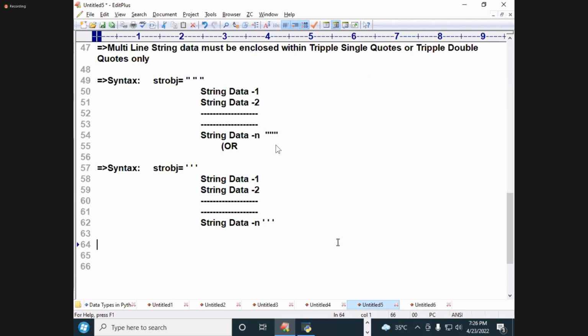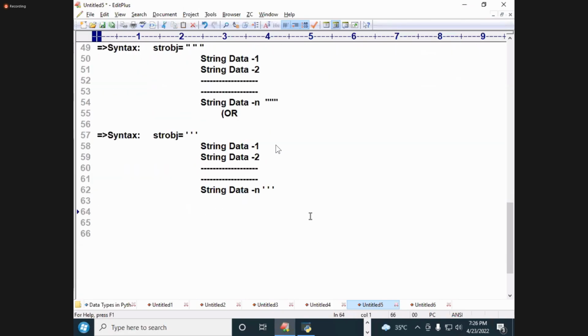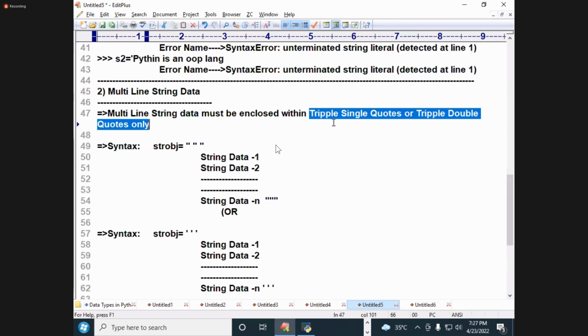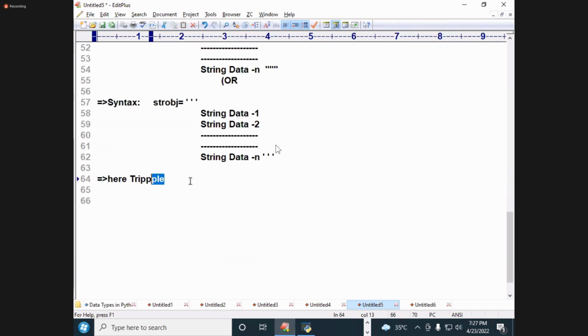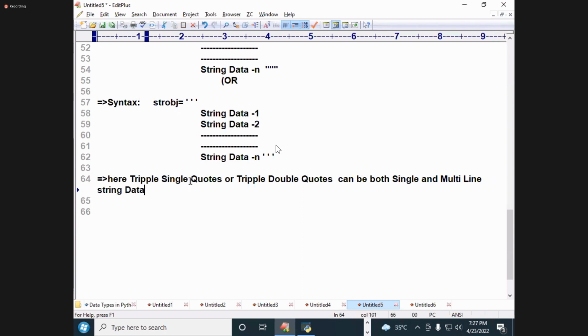Yes. So I would like to give you one thing here: triple single quotes or triple double quotes. Triple single quotes and triple double quotes can be used for both single line and multi-line string data, because single quotes and double quotes are a subset of triple single quotes and triple double quotes. Always try to think very practically and understand this.